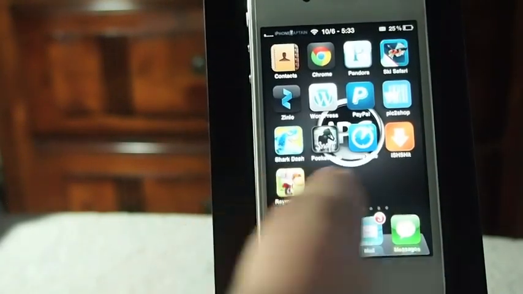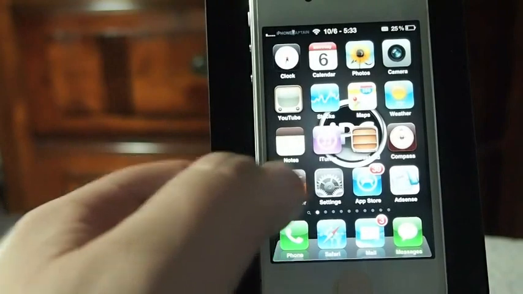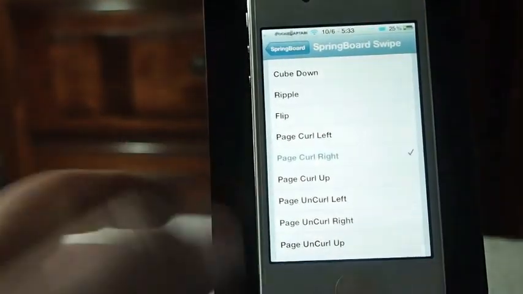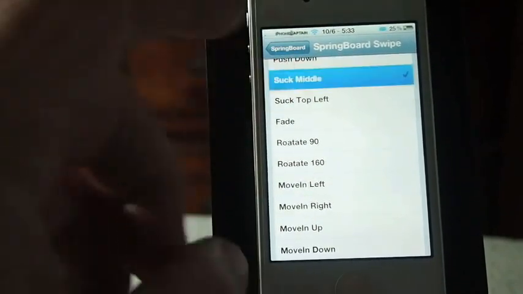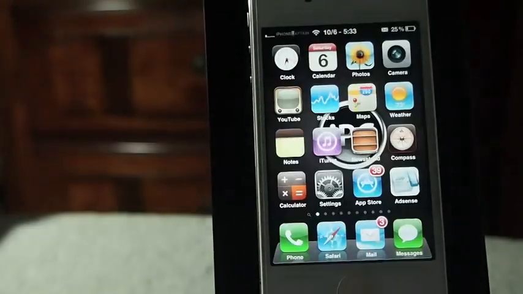Because you can do about whatever you can imagine. Let's see, going back, I've got it on page curl. Let's do something. Let's do suck middle and see if that'll change it.